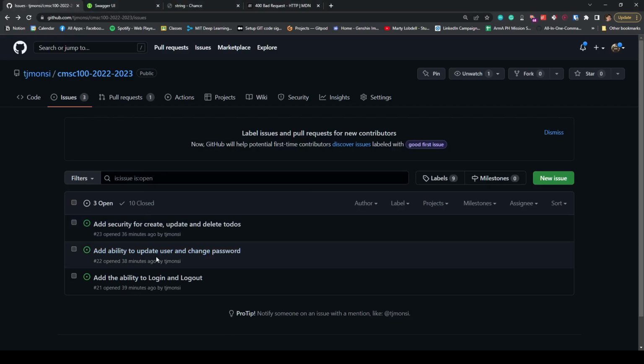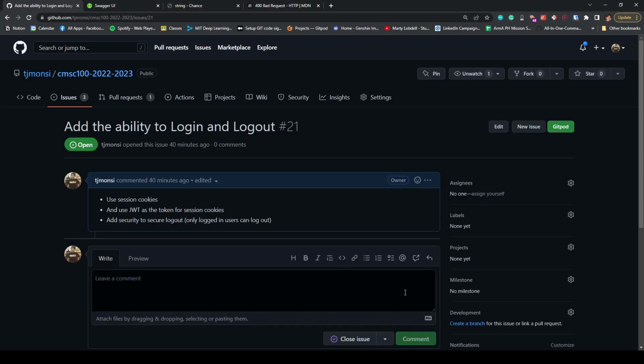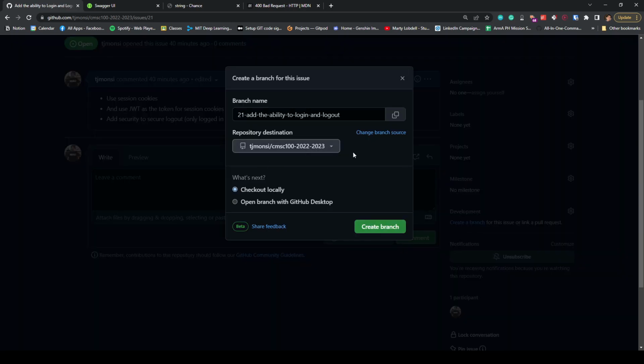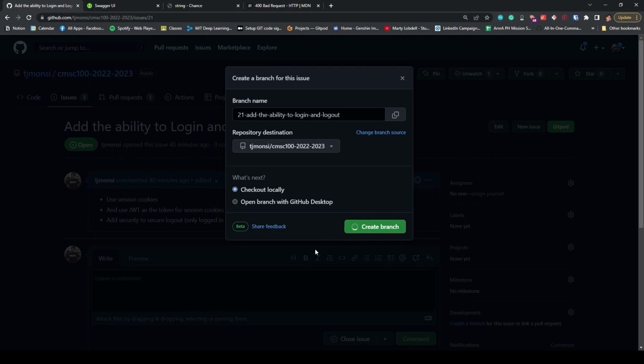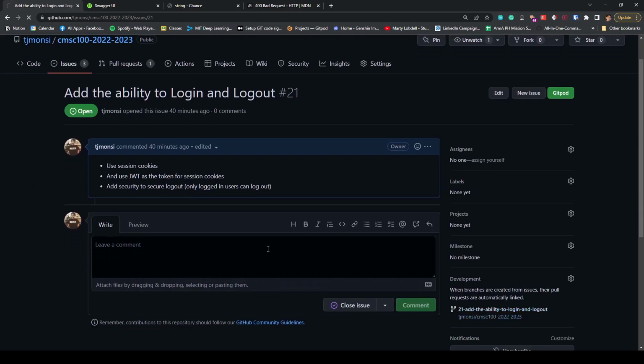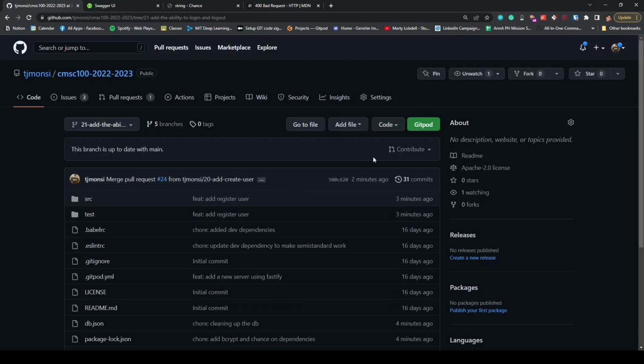For this next part, we will be adding a login and logout. So we create a branch from the main repository. And then from that branch, we click on it. And then we do a git pull. So let's start.